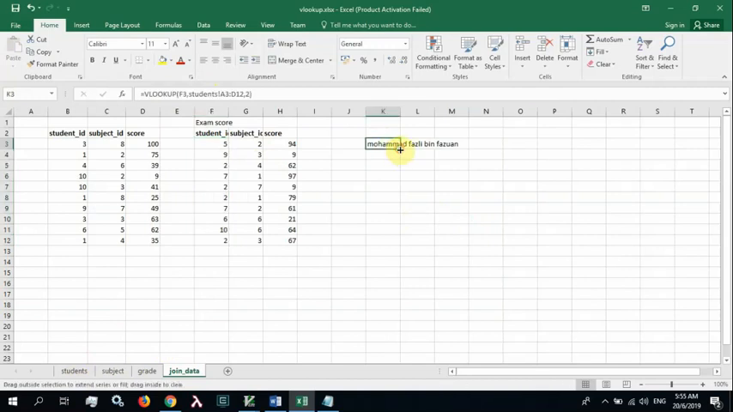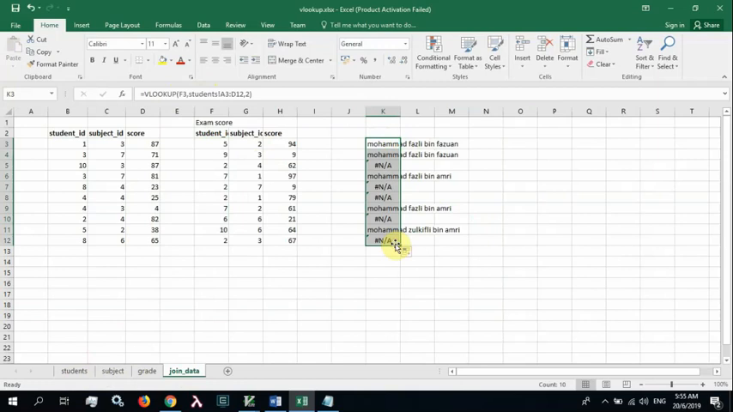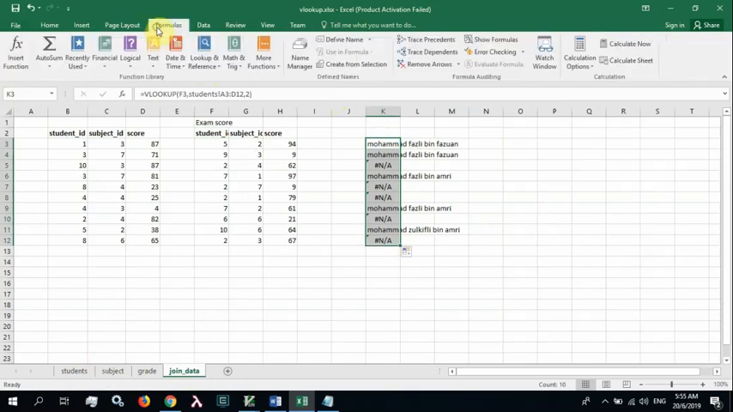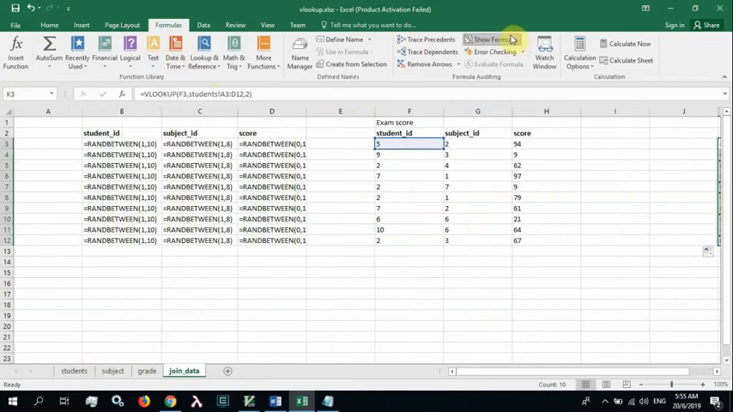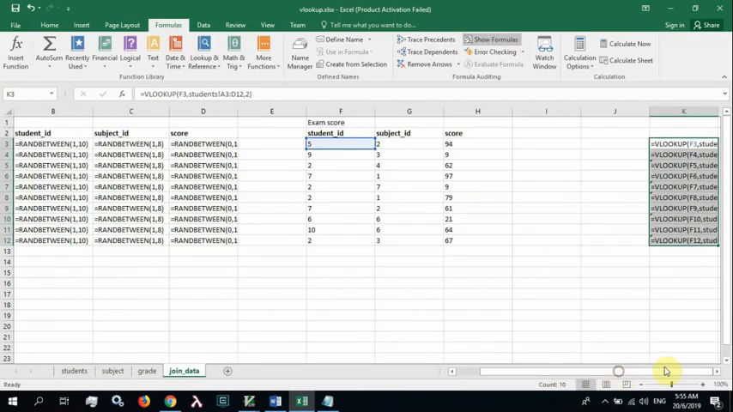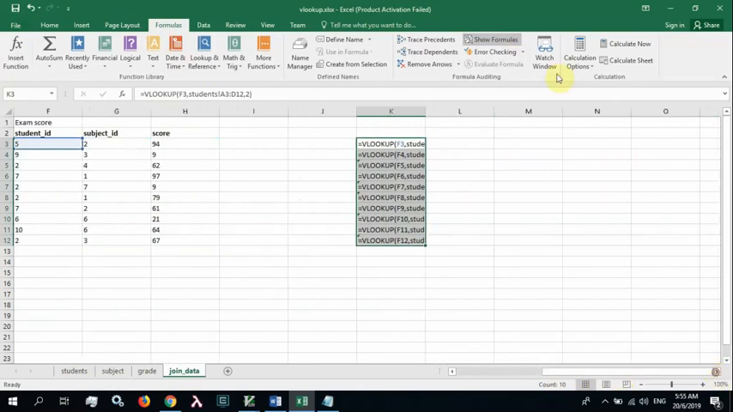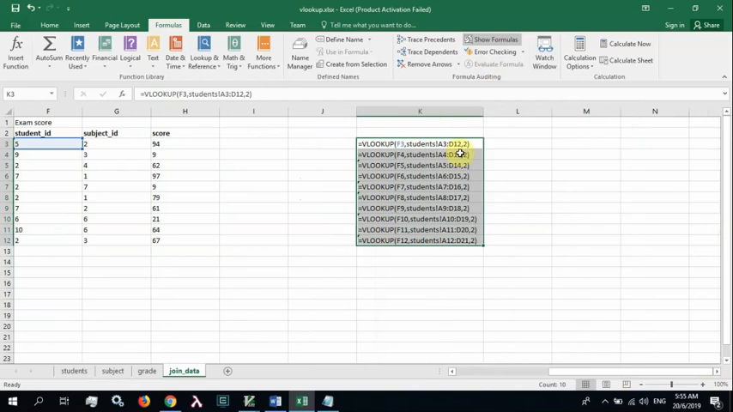So if I were to bring it all the way down, again, you see the problem of referencing. Let's come to formula. Show formula. And you can see over here, this vlookup. Make it bigger. See this value, this region, they shouldn't move. They are the reference table. I want to fix it. So do not change this.